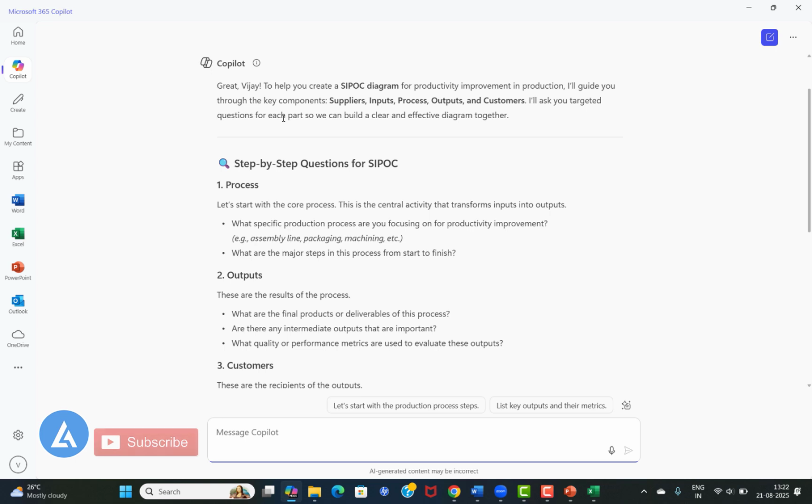Great. So you can see what is output here. To help you create a SIPOC diagram for productivity improvement in production, I will guide you through the key components like suppliers, inputs, process, output, and customers. I would ask you targeted questions for each part so we can build a clear and effective diagram together.